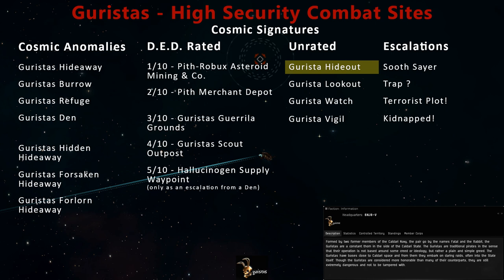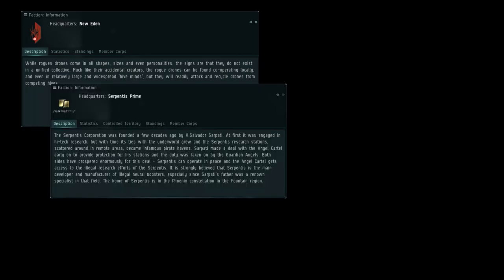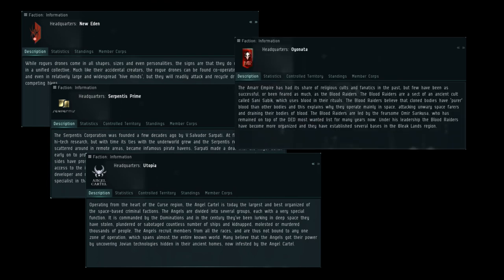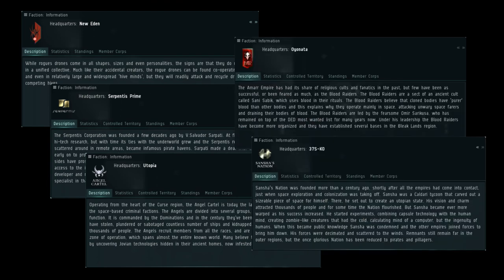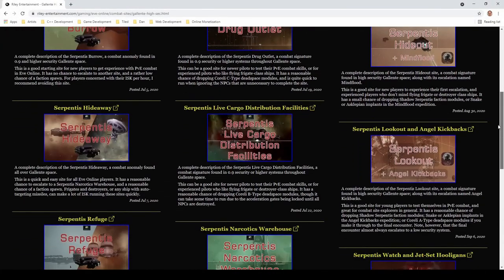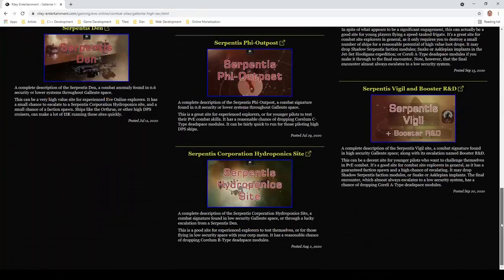In high security Caldari space, you can also probe down other unrated sites like the Gurista Lookout, Watch, or Vigil. Other NPC pirates include Rogue Drones, the Serpentis, Angel Cartel, Blood Raiders, and Sancha's Nation. Throughout 2020, I completed my guide for the high security Serpentis combat sites. If you find yourself in Gallente space, you can check out those videos right now.